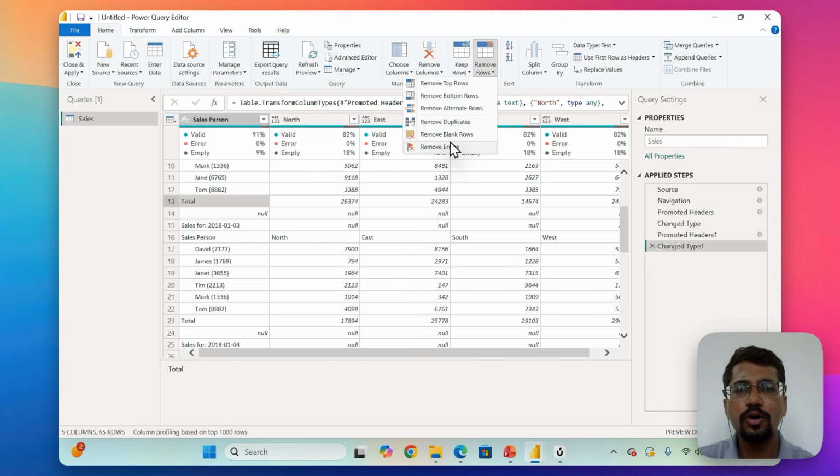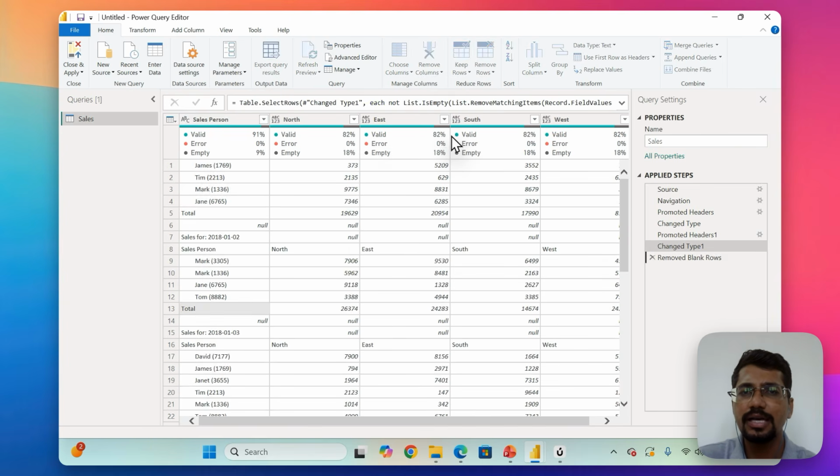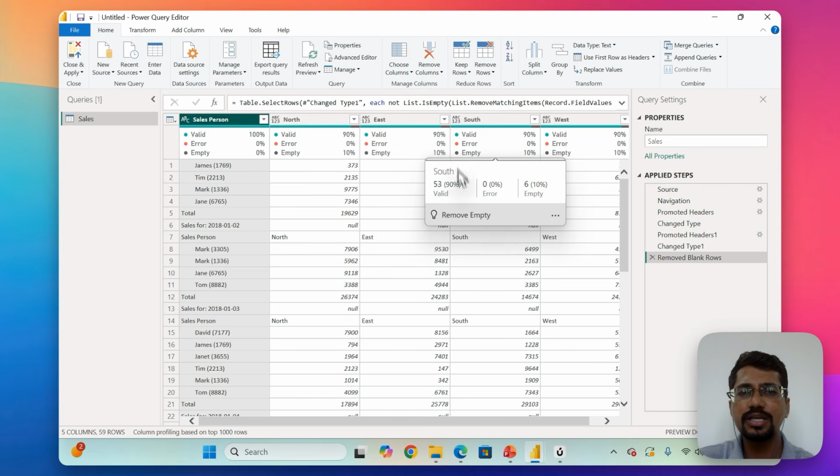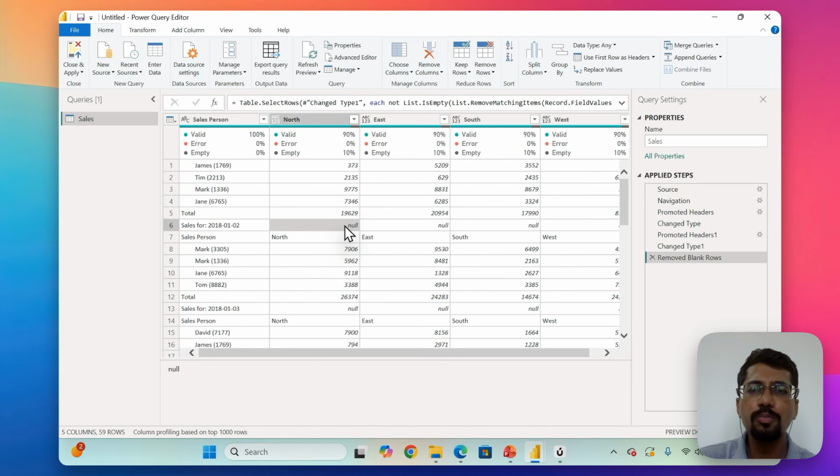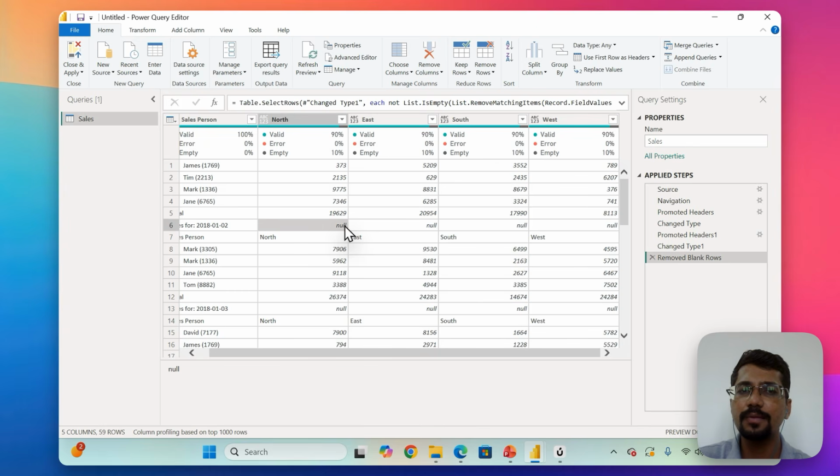But as of now, as per our scenario, we have to remove all the null values. And whenever you want to remove all the null values, the only thing you need to do is click on remove blank rows. I will simply click on it, and you can see that a few of the values from this salesperson column have been removed. But if you observe, there are a few more entries where you can see null.